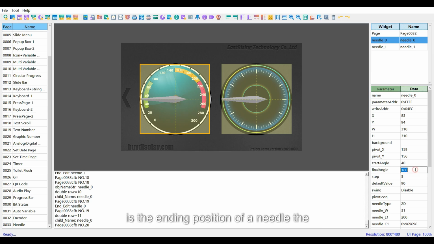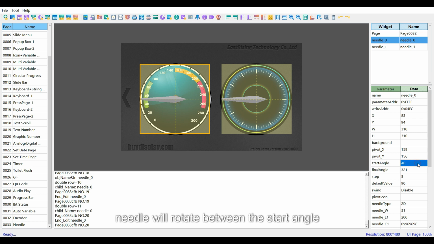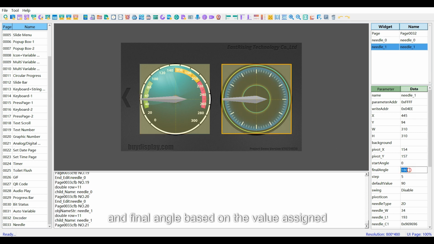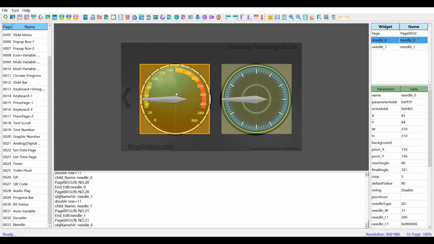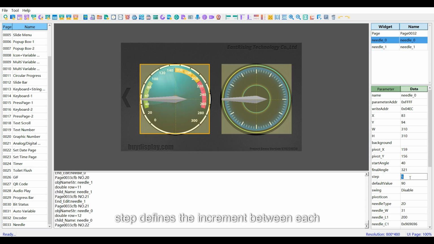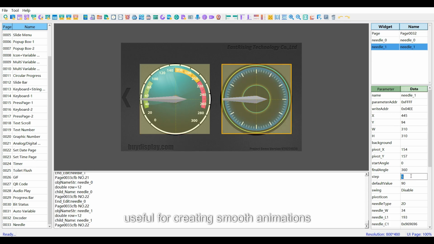Final angle is the ending position of the needle. The needle will rotate between the start angle and final angle based on the value assigned to its right address. Step defines the increment between each needle position. For example, if step equals 5, the needle will move in 5-degree increments. This is especially useful for creating smooth animations.